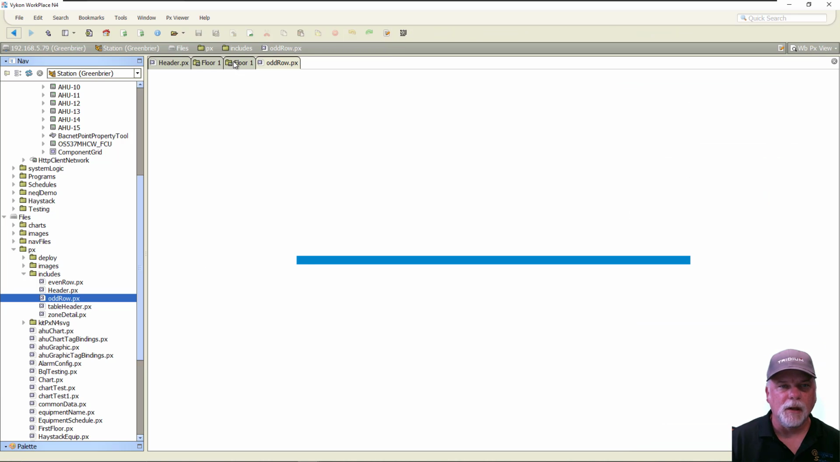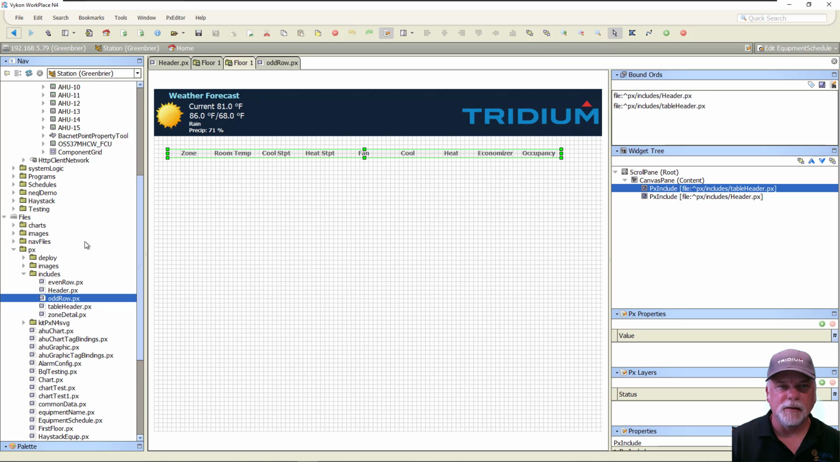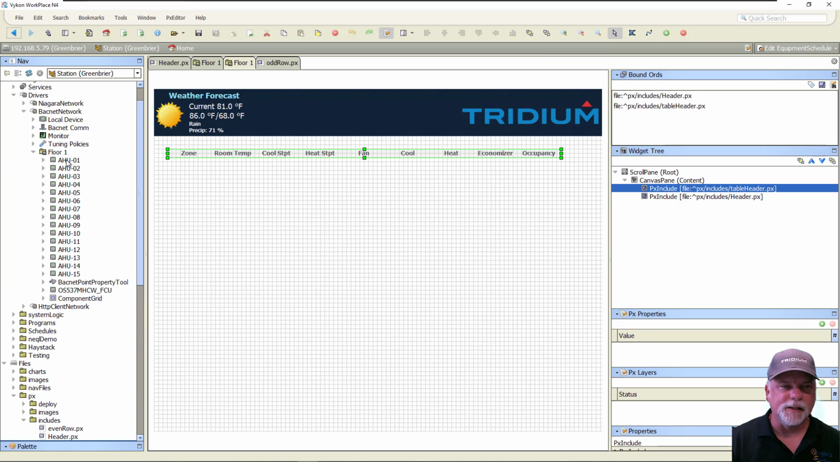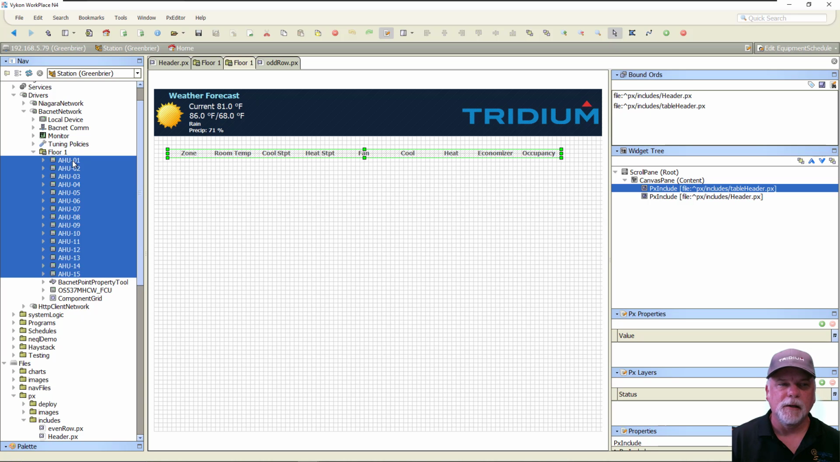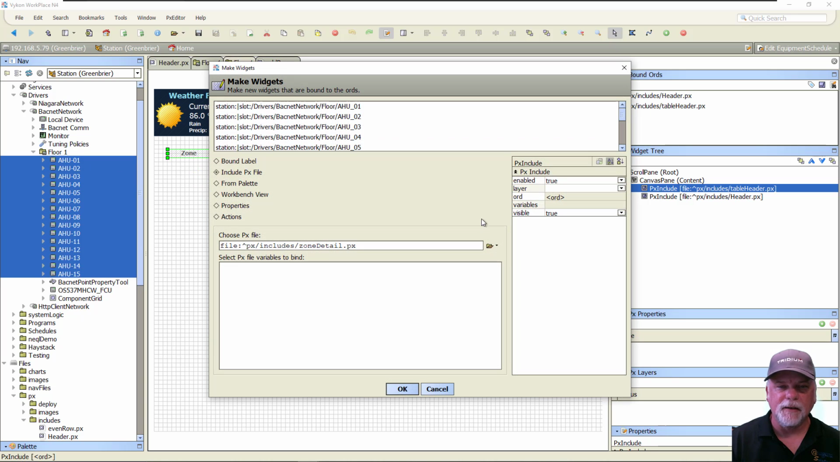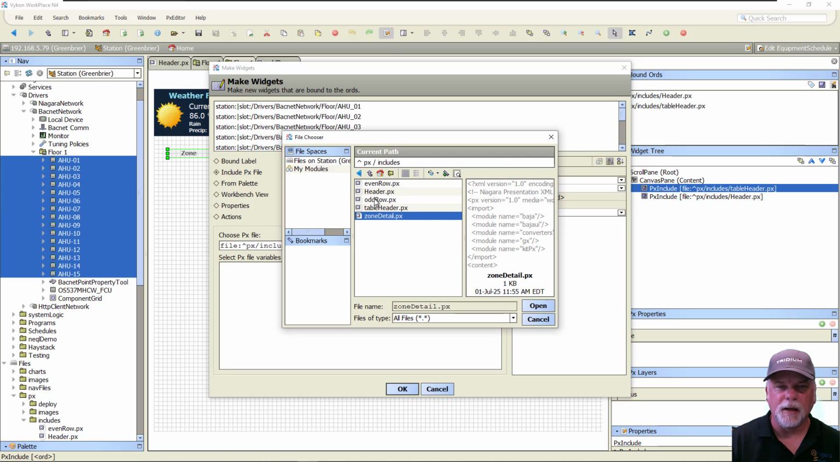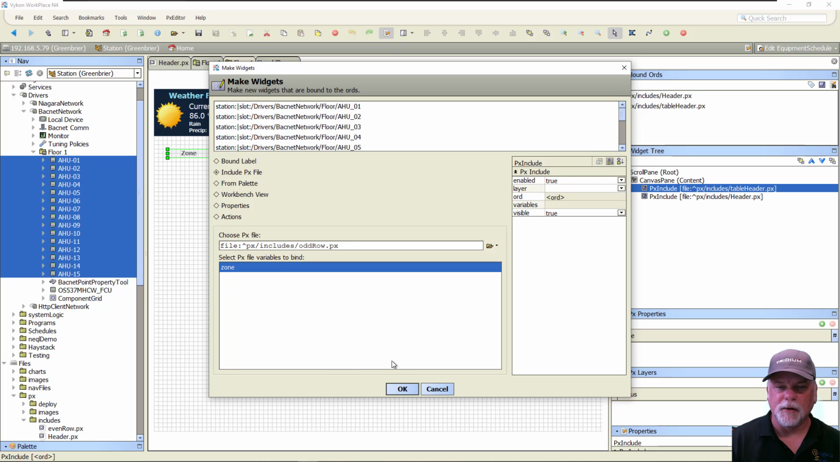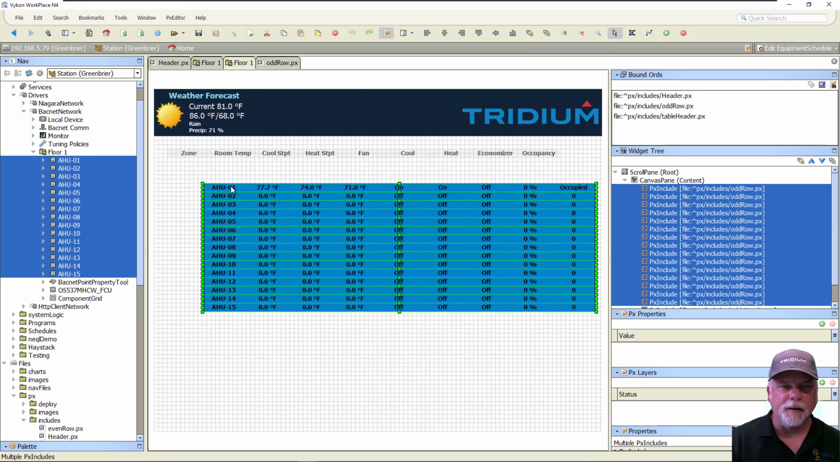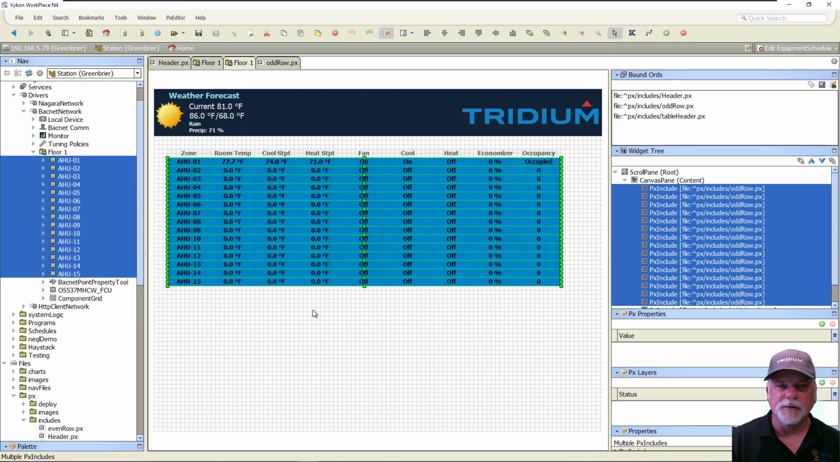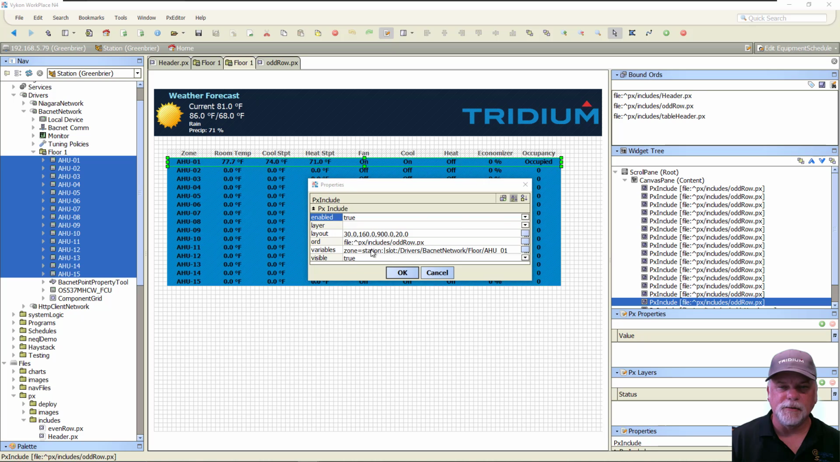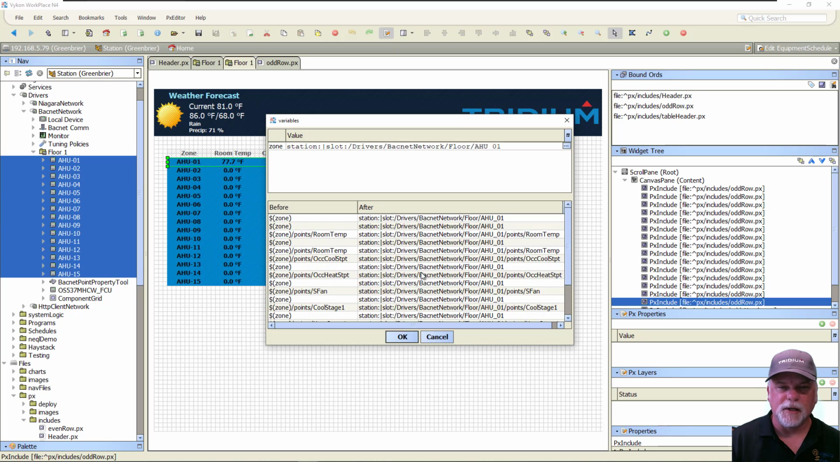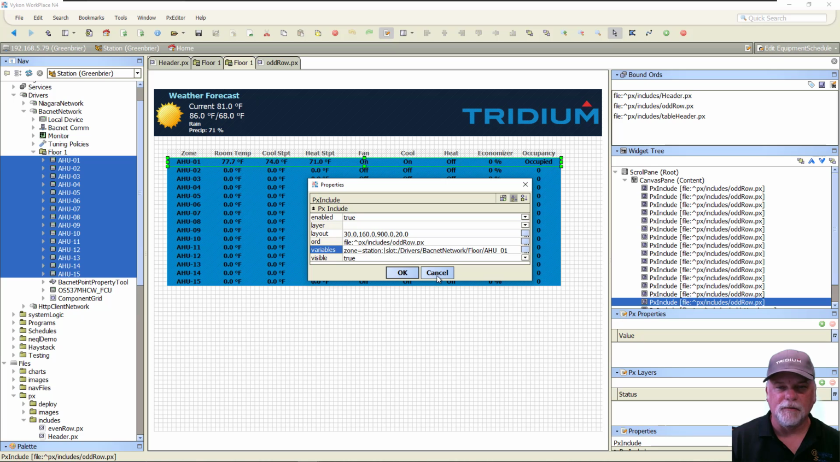Going back to my equipment schedule graphic, I can select all of my air handlers here, and I can drag these out and drop them. In this case, I'm going to select my odd row PX file, which has my variable ords, and there's only one variable called zone. I click OK, and that adds all of these PX includes. When I look at the variables, I can see that these variables all got converted or mapped out to the absolute ords to the applicable component base that I dropped onto the PX file.